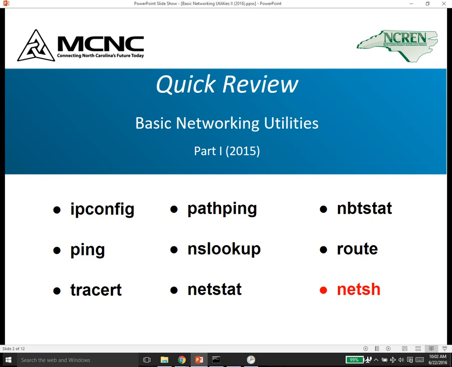This is a quick review. So what did we do last summer? We had a forum exactly like this one, and we demonstrated and talked about a number of command line utilities that are used in networking. And what you see in front of you is a bulleted list of what those commands were. If you're interested in that session, part one, which was last summer, you can find a recording on mcnc.org, and you can watch the full video and audio of that presentation.